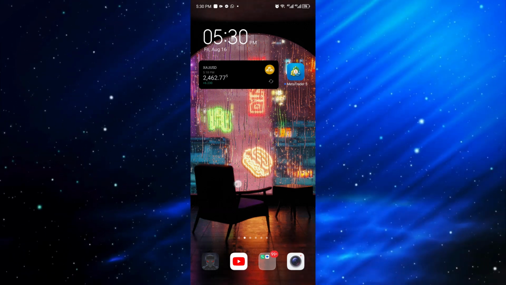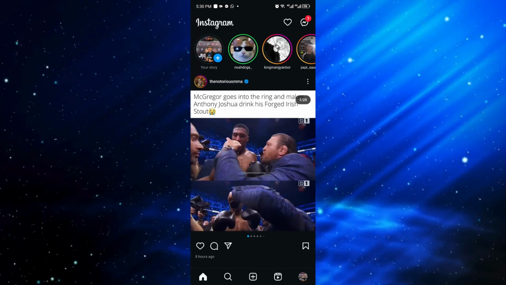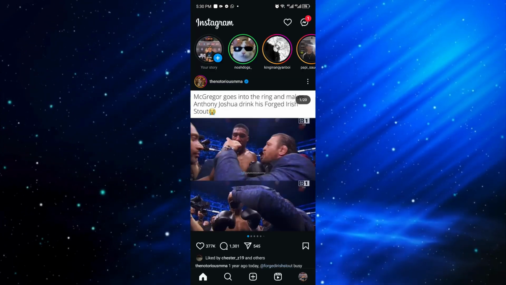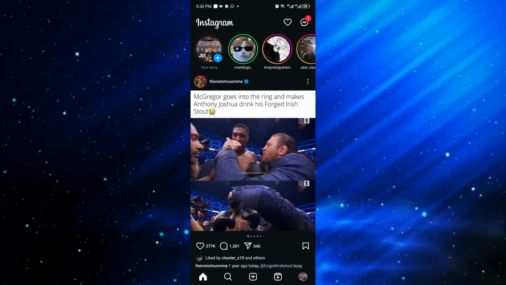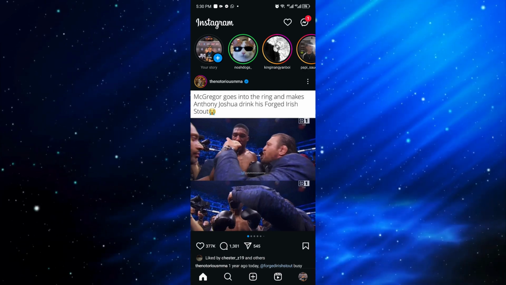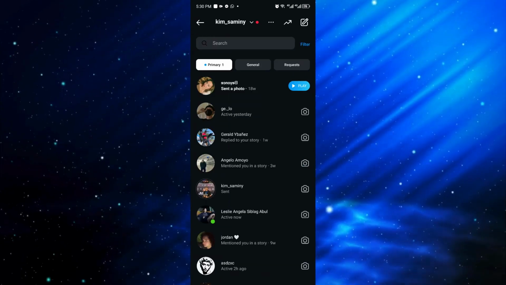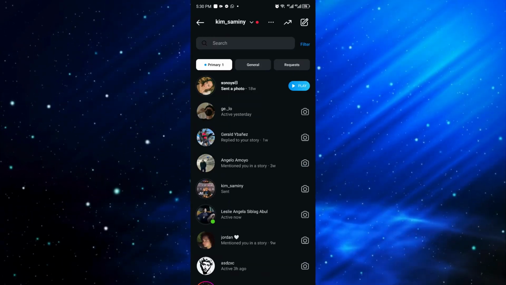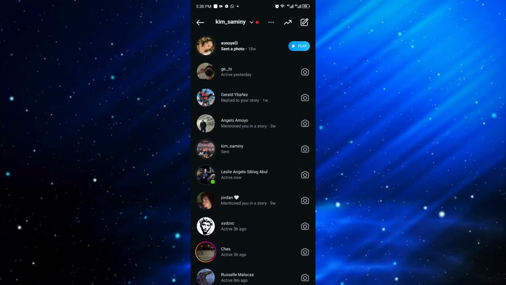So first things first, you want to go ahead and open up your Instagram application. And once inside the Instagram application, you can just go ahead and navigate through the messaging icon at the top right corner of your screen, where we can go ahead and see our conversations on Instagram. Now inside the conversation section, we can then go ahead and see the statuses of our friends right here.